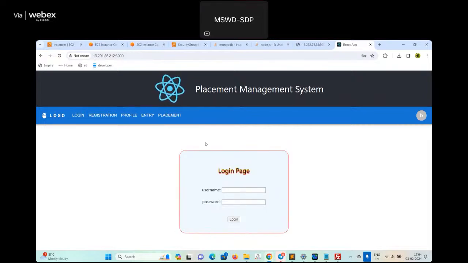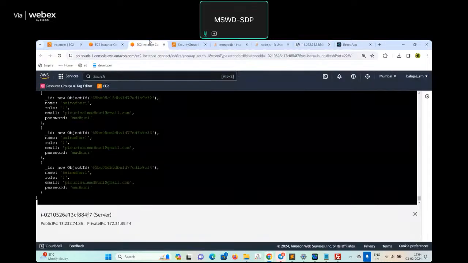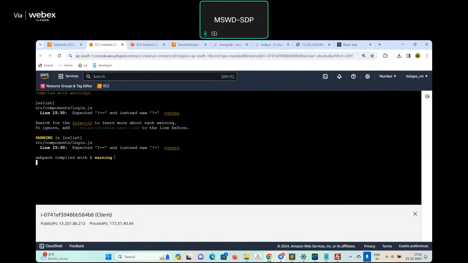So now we had successfully hosted the application. This is the client side and this is the server side. Both are running in two different EC2s. This is the server running, and this is the client running.